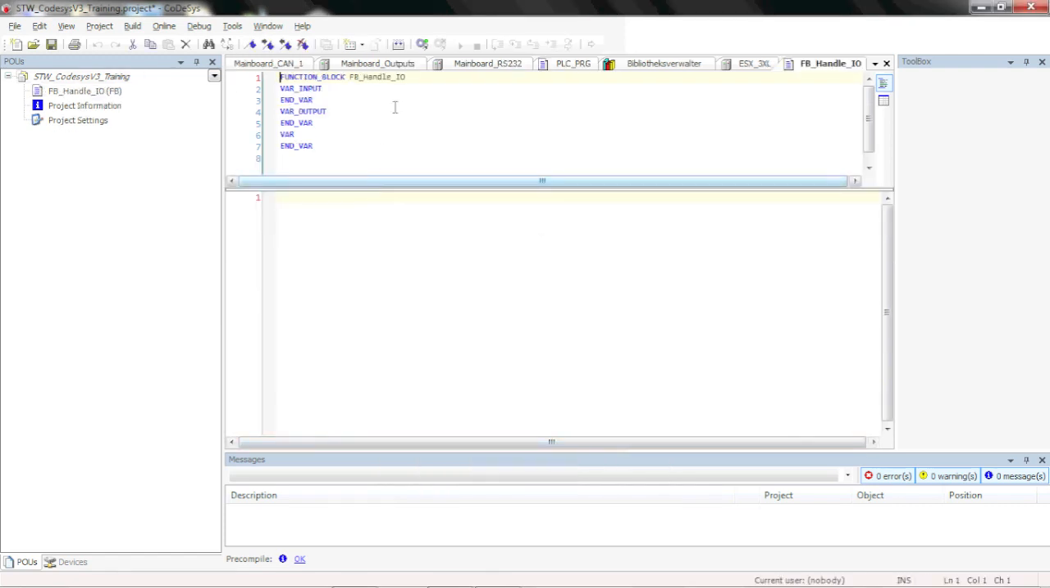Now we're inside our handle IO block, and the logic that I want to do is take two inputs, and if both inputs are true or 1 or on, however you want to say it, then we're going to set an output value of 5,000. I'm going to use that because I'm going to be writing to a PWM output, and our PWM will have a range of 0 to 10,000. So 5,000 would be 50% PWM.